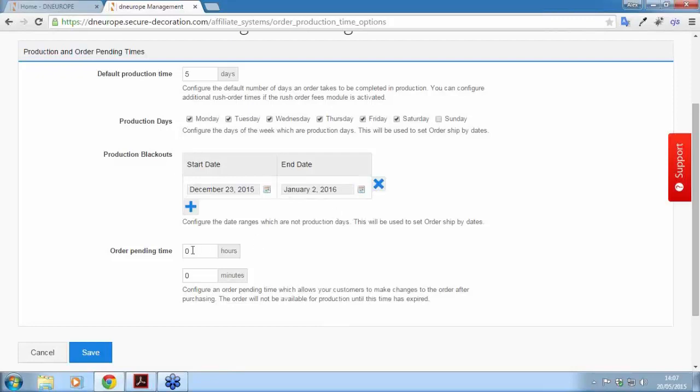Lastly, I have this option for an order pending time. So this is a set time which allows our customers to make changes to their order after they've made the purchase. So if I set 1 hour, the customer has a 1 hour window to come back in, make any amendments to their order, and then once the time has passed, the order will go straight into production. So I'm going to leave this as 0, and I'm going to save.